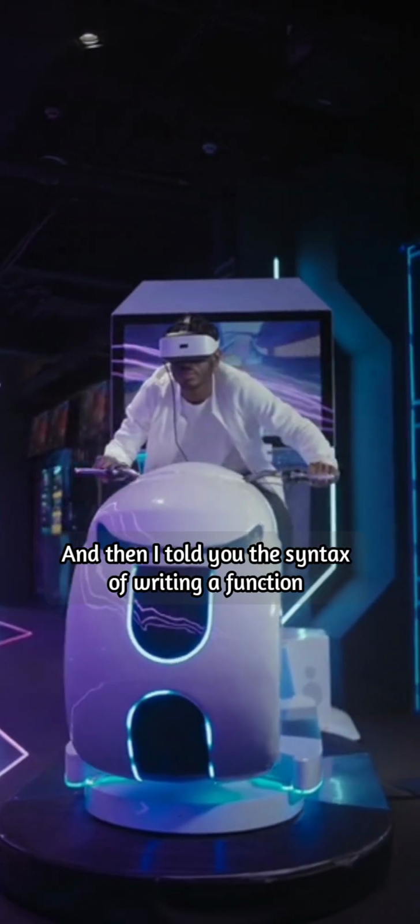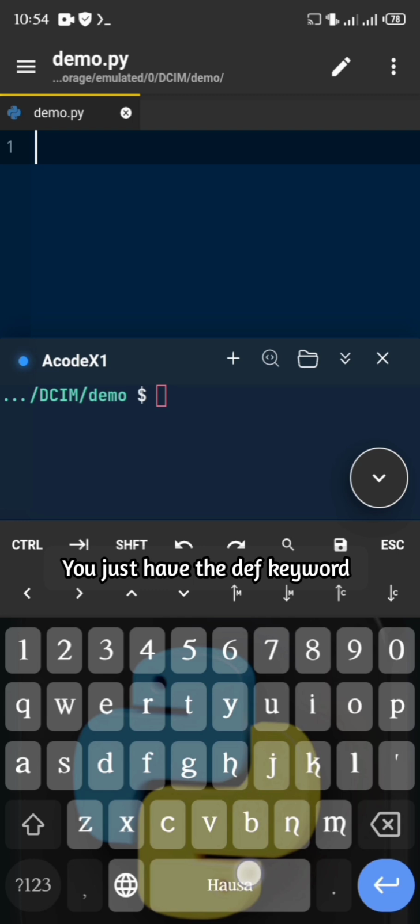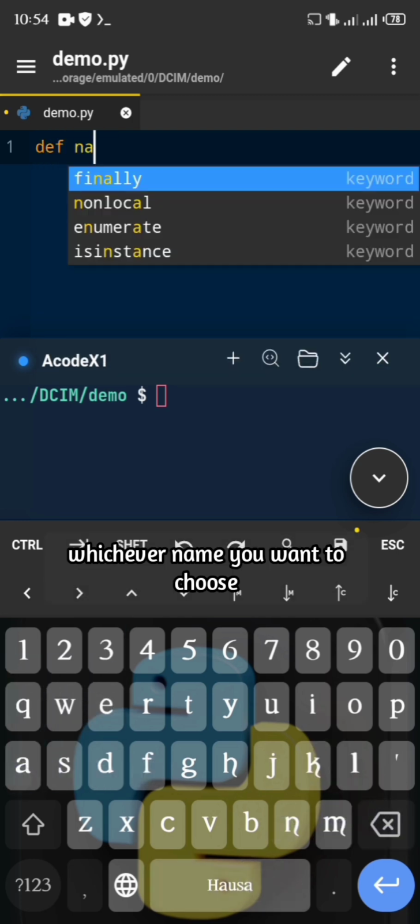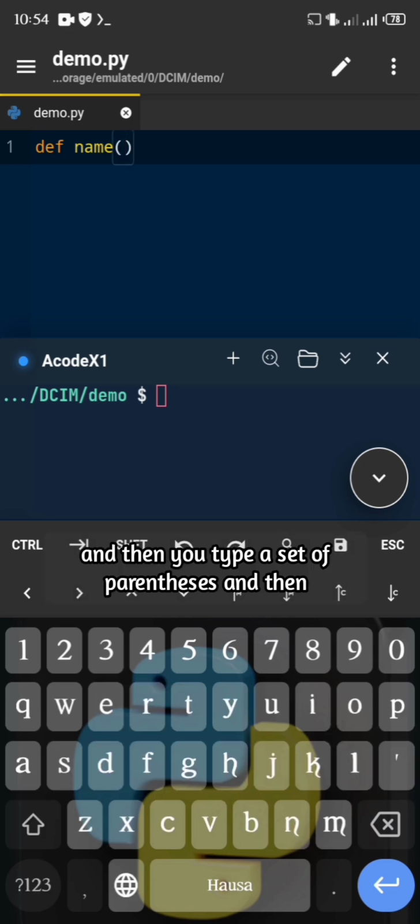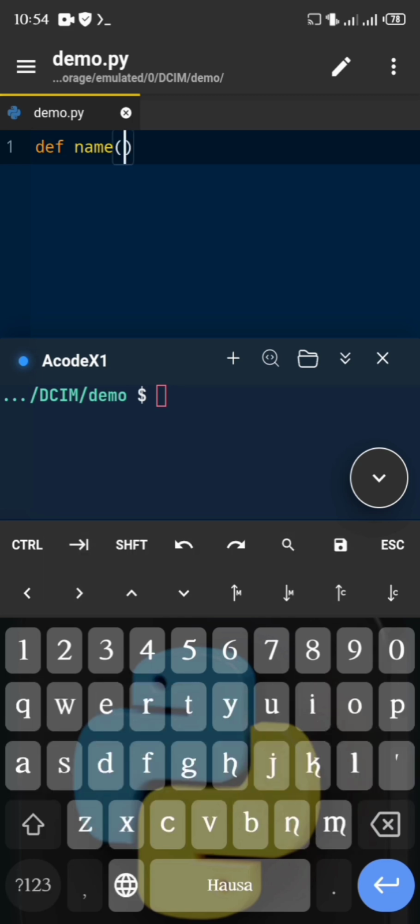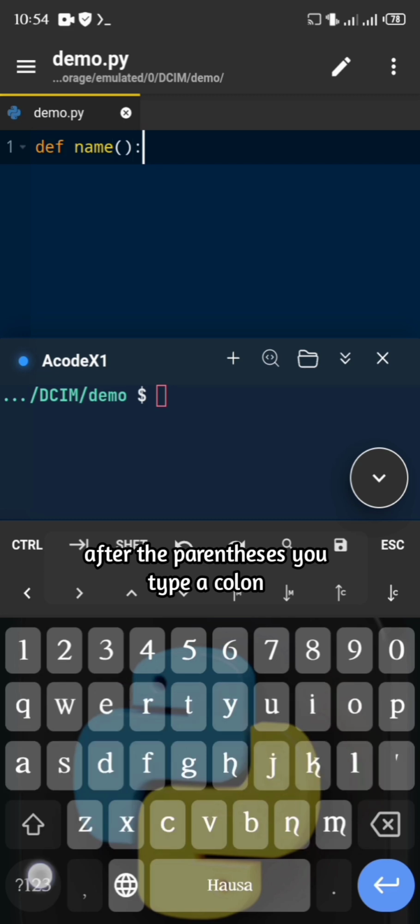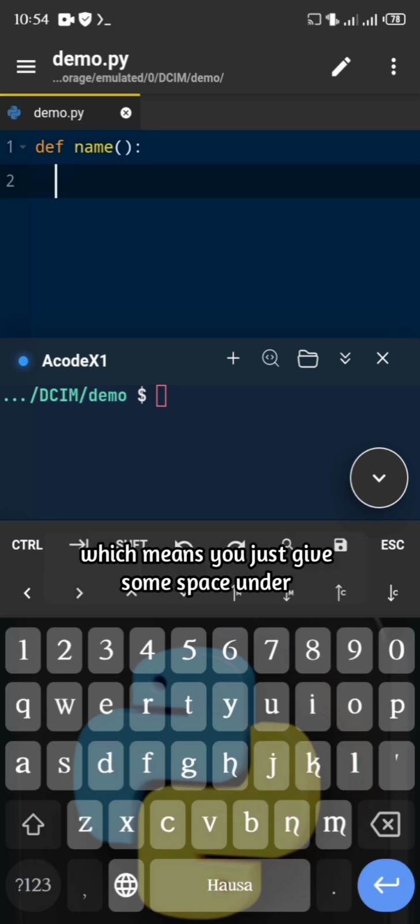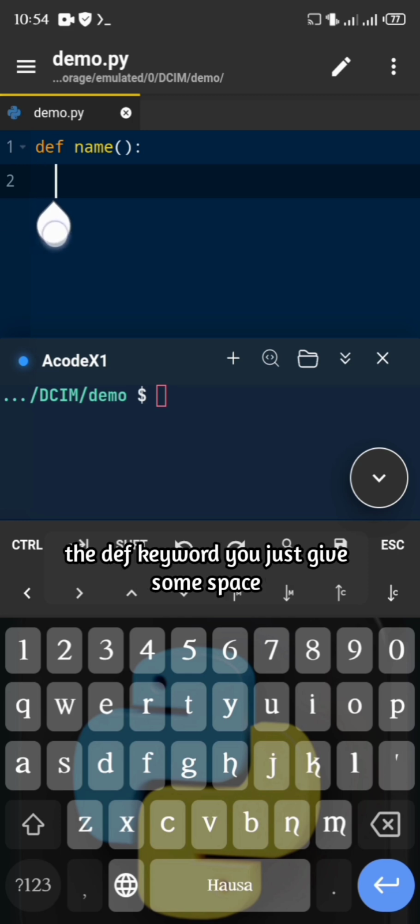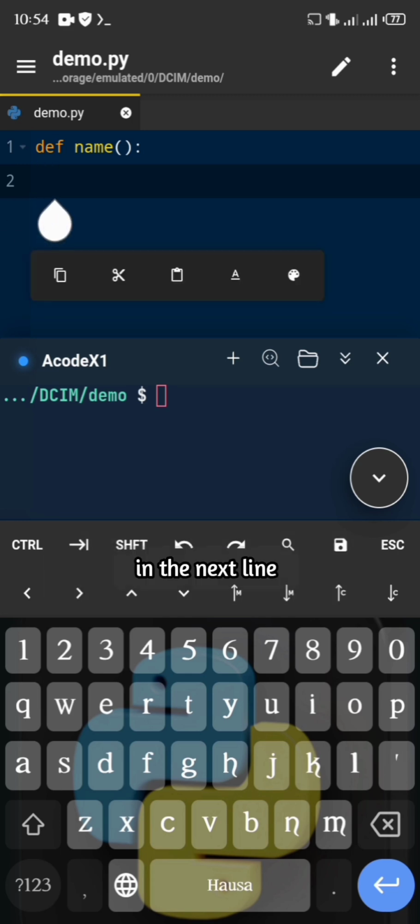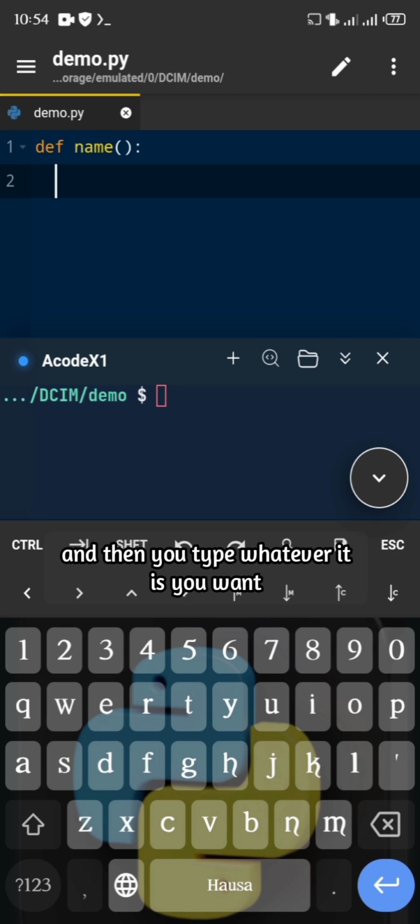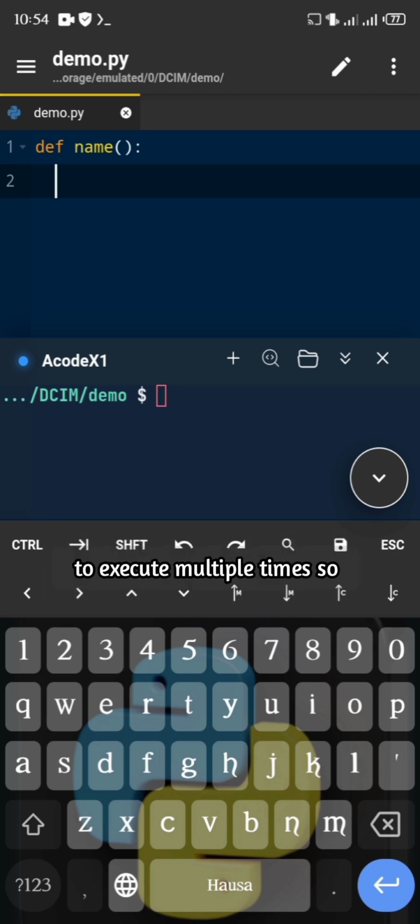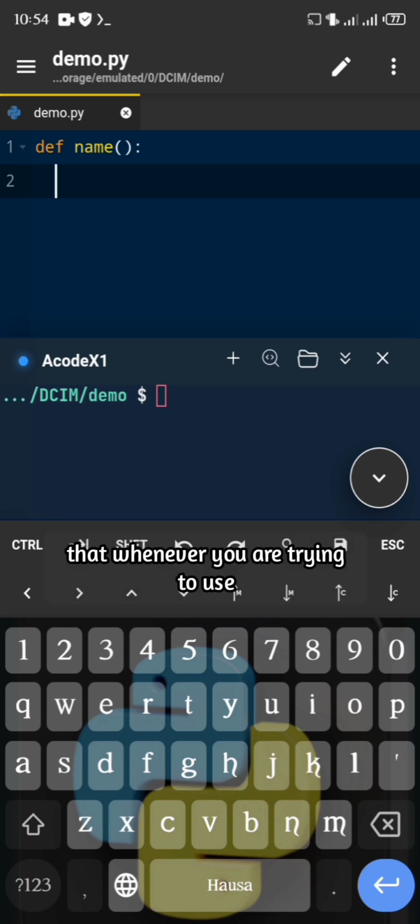And then I told you the syntax of writing a function. You just have the def keyword and the name of the function, whichever name you want to choose, and then you type a set of parentheses, and then after the parentheses you type a colon, and then you indent, which means you just give some space under the def keyword. You just give some space in the next line, and then you type whatever it is you want to execute multiple times, so that whenever you are trying to use that function, you just need to call it.